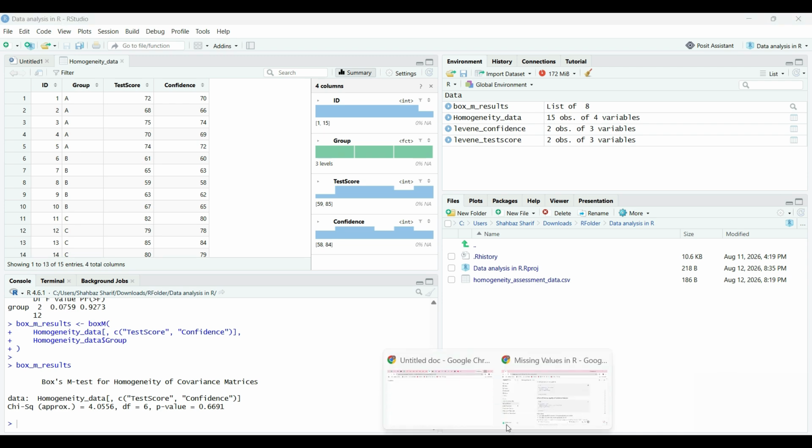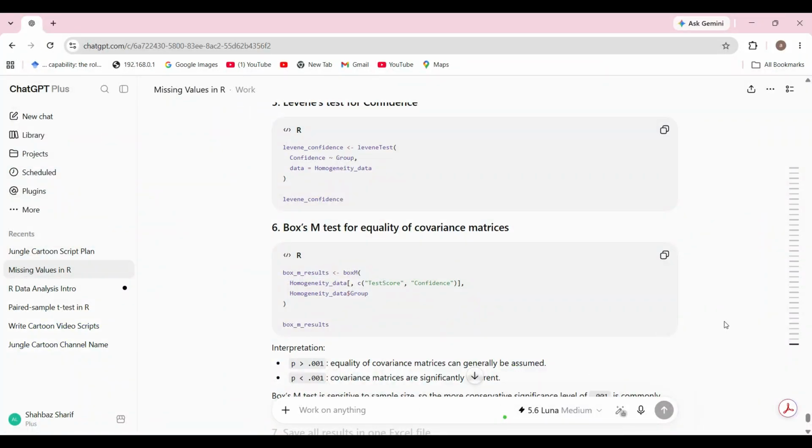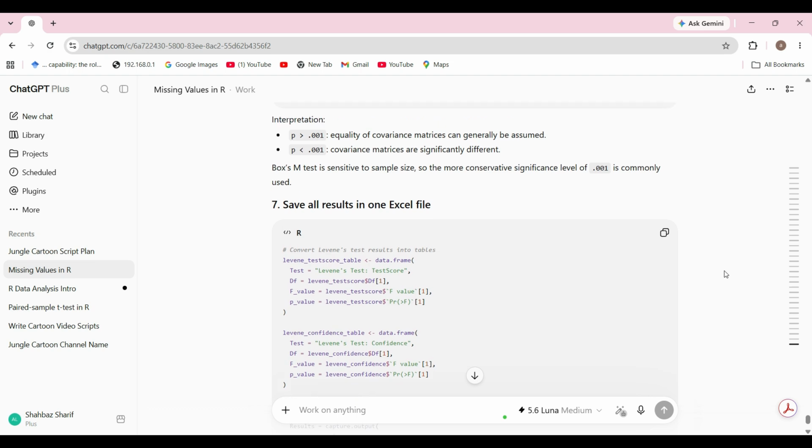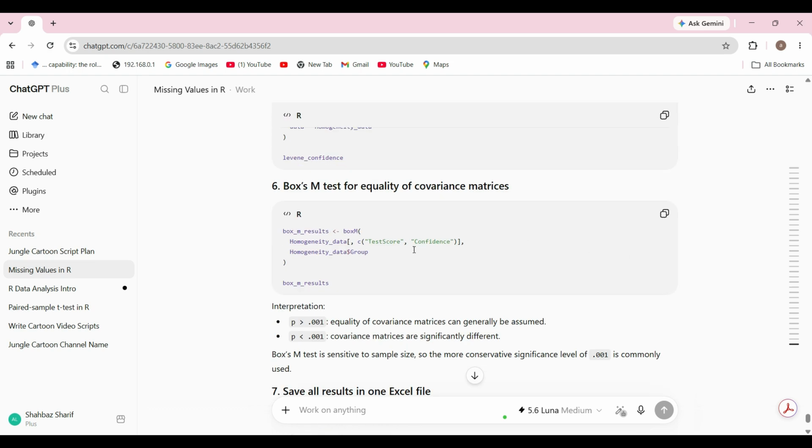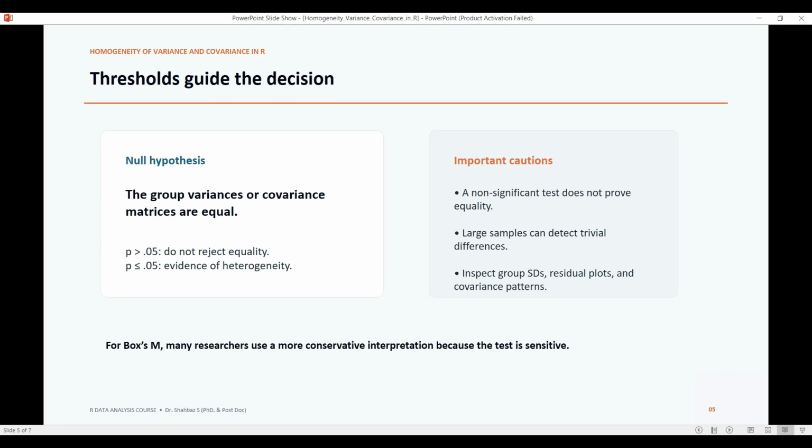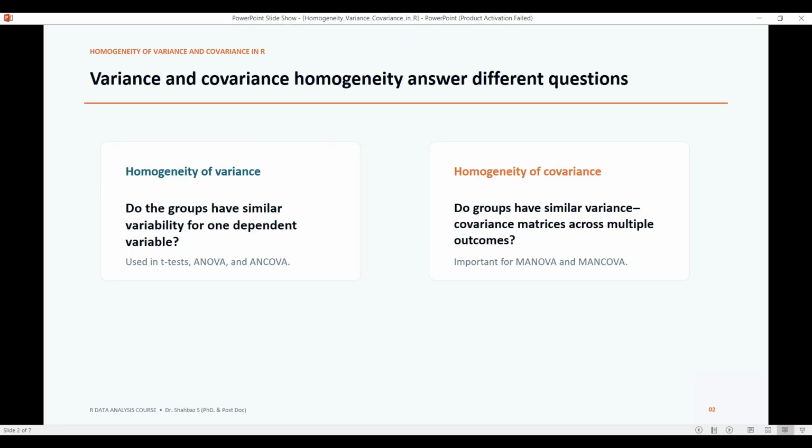So now we check the, so it means we checked for both homogeneity data because there are two outcome variables, test score and confidence. So it means we need to go back to our research question. Okay, so we were checking the homogeneity of covariance. So do groups have similar variance covariance matrix across multiple outcomes? So yes, because our P value is greater than 0.05.